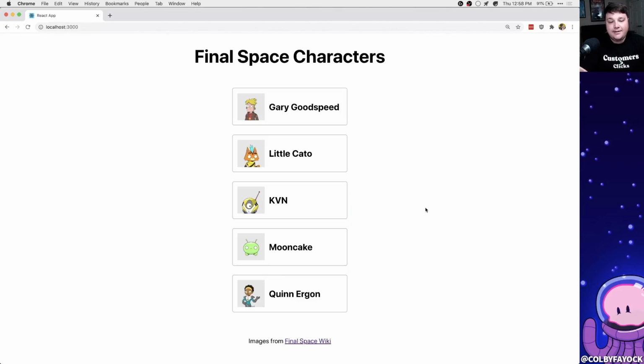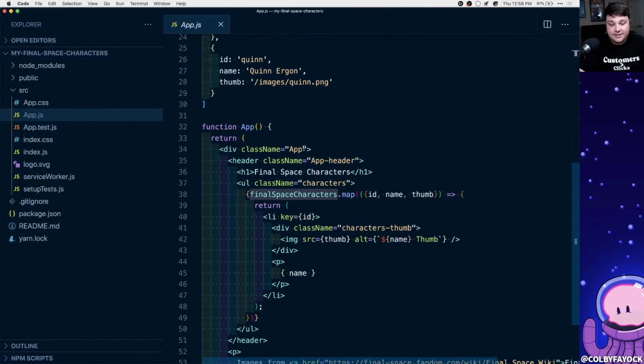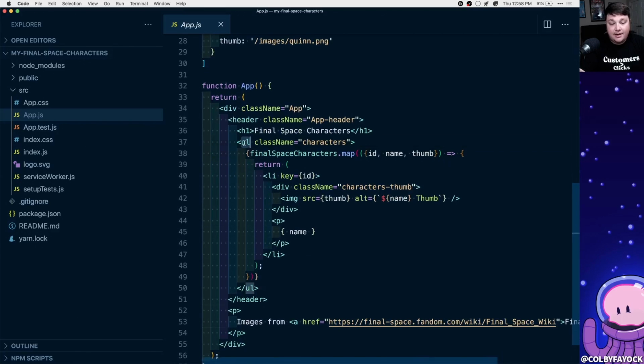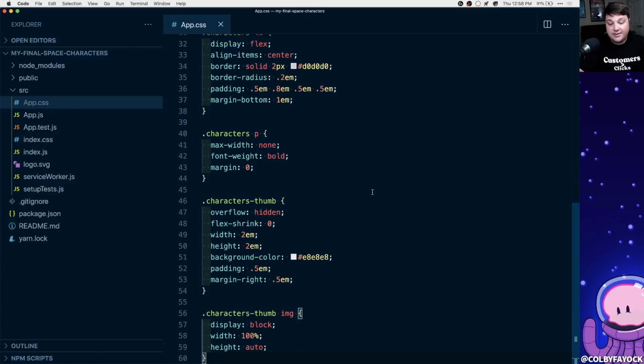So to get started, I created this simple list of characters from the TV show Final Space. This currently doesn't have any kind of interaction, it's just a text list with a little bit of styling. In the code, we can see that I'm creating an array of all these characters with some image references, and then I'm looping through inside of an unordered list and creating each list element. And then I'm adding my CSS, which allows me to style it a little bit.